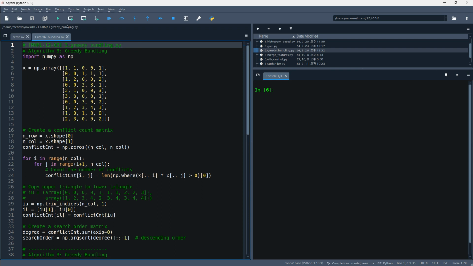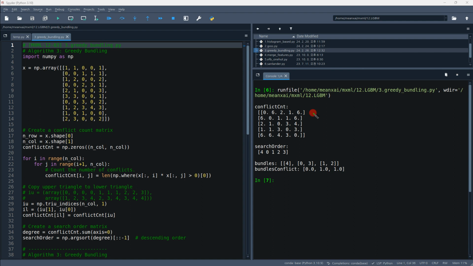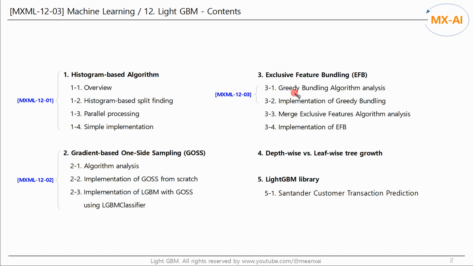Let's try to run this code. The results came out like this. The conflict count matrix is like this, and the search order table is like this. And the features are bundled like this. So far, we've analyzed the greedy bundling algorithm and implemented it as code. In the next video, we will look at the merge exclusive features algorithm and implement it in code to complete the exclusive feature bundling.